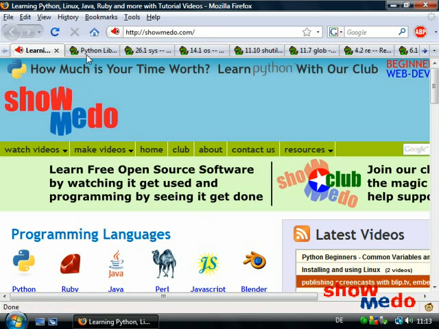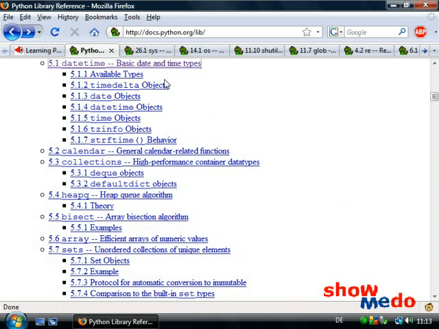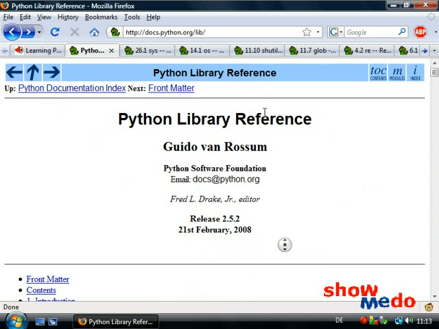Okay, so I'm going to cover quite a few modules. You can get a list of all the included modules in the Python library reference at this address. There's also a module index.